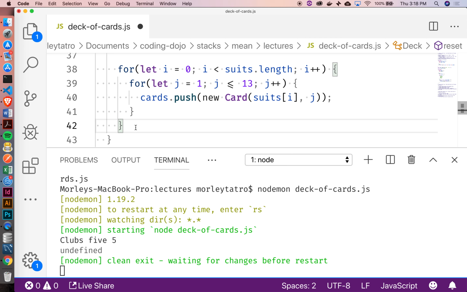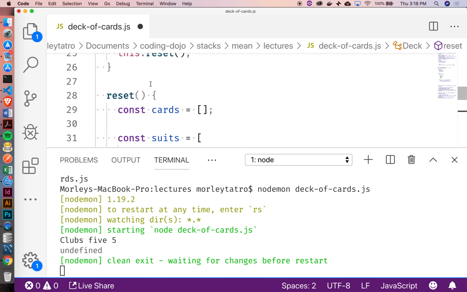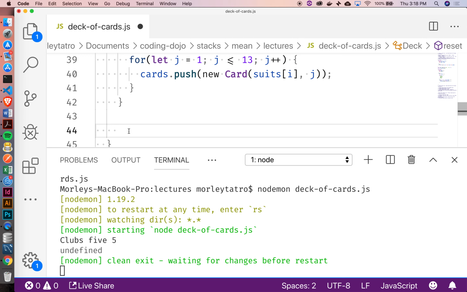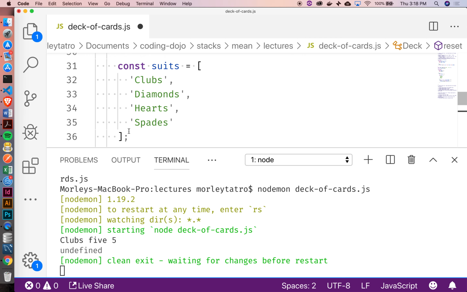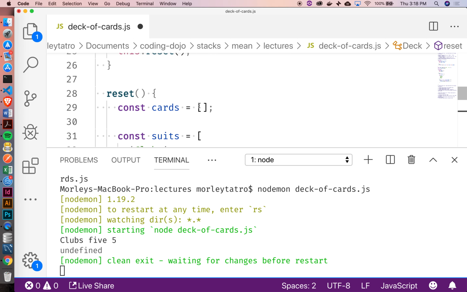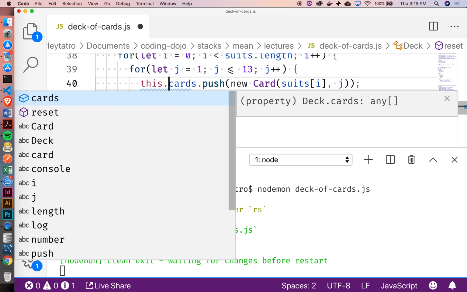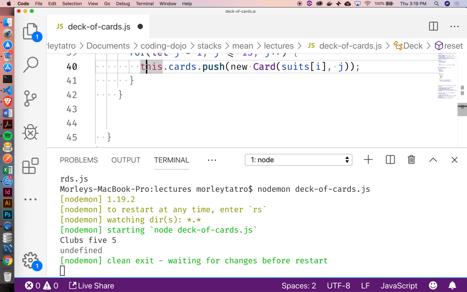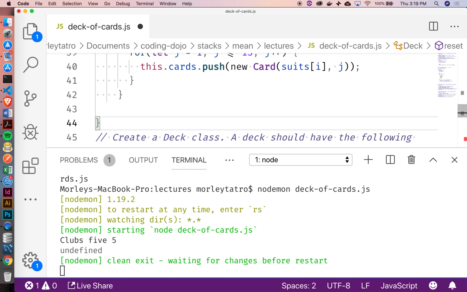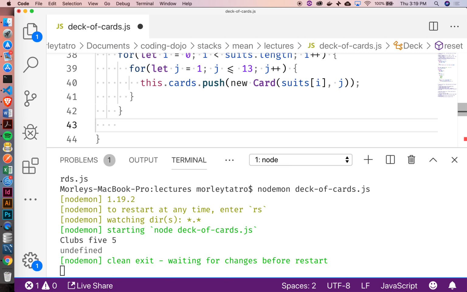Now, what do I need to do at the end here? I need to actually say this.cards equals cards, right? Or, yeah, let's do this. Let's just say this.cards equals an empty array, and then we'll just push directly into that. Sound good? All right. That way we don't have to do anything at the end of this whole thing.